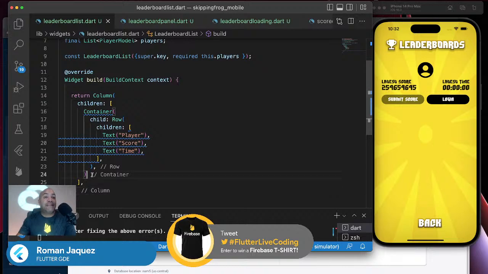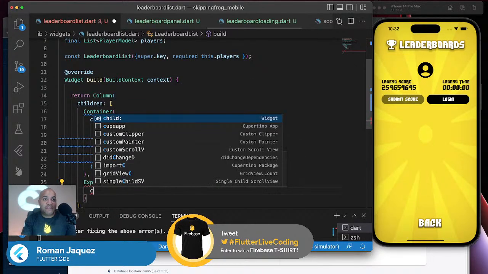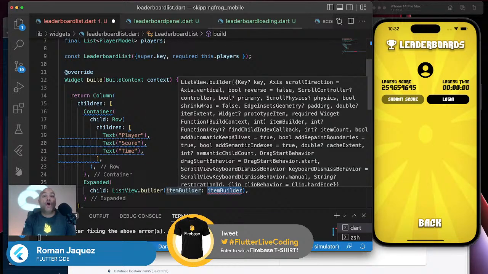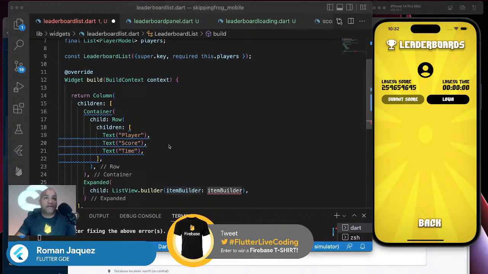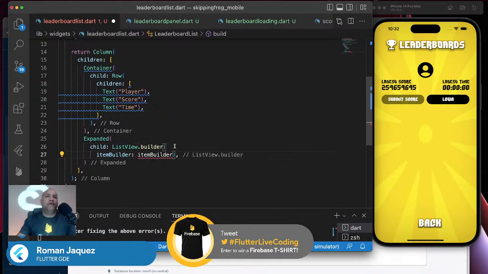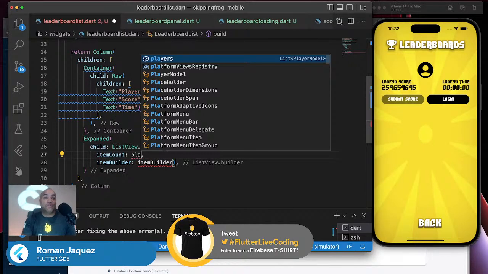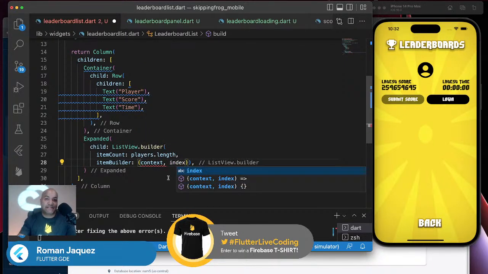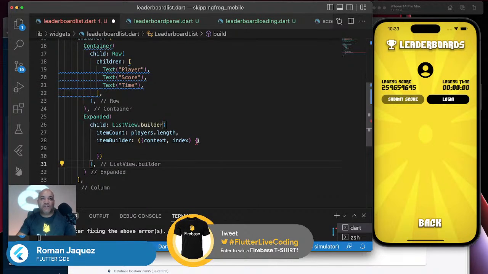After that container, which is pretty much the header, I'm going to add an expanded widget. The expanded widget is going to have a list view builder, which will populate this list down here. That's exactly what I want. Remember, list view builder has a couple of properties: item count, and of course you're going to use players.length as the count. And the item builder takes a context and an index. This is how I'm going to loop through my players and display them accordingly.